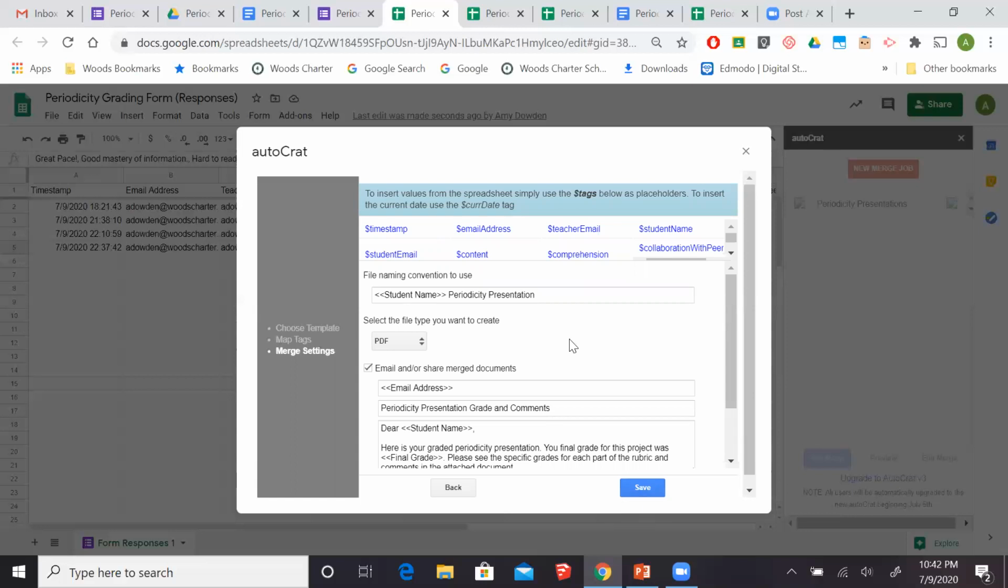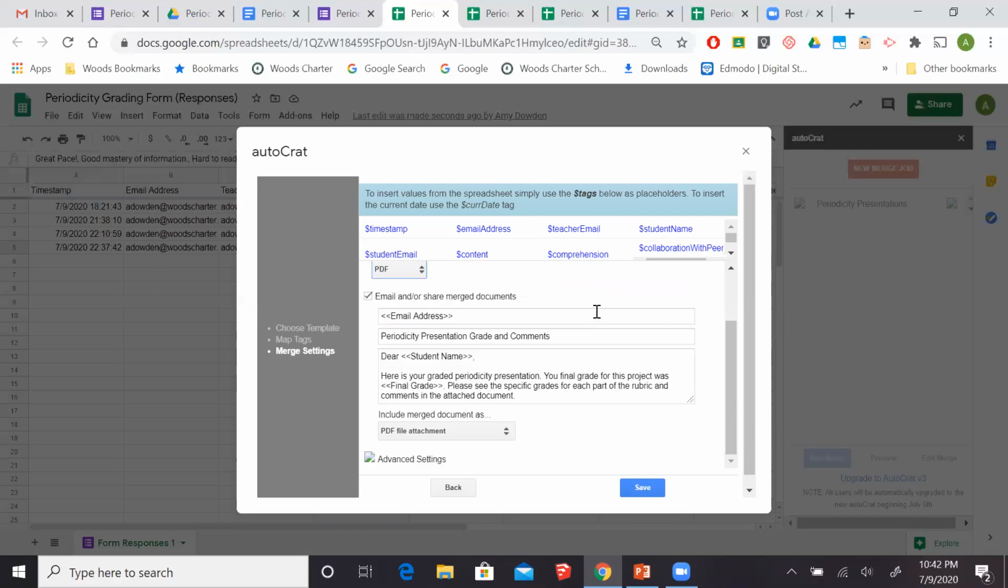So I've actually done this before. What I want to do is use the tag student name so that I have the student's name and then periodicity presentation. And yes, there is a space in there. I want to select the file that I want to create. You can pick between a Google Doc or a PDF. I just selected PDF, but either I think would work fine.